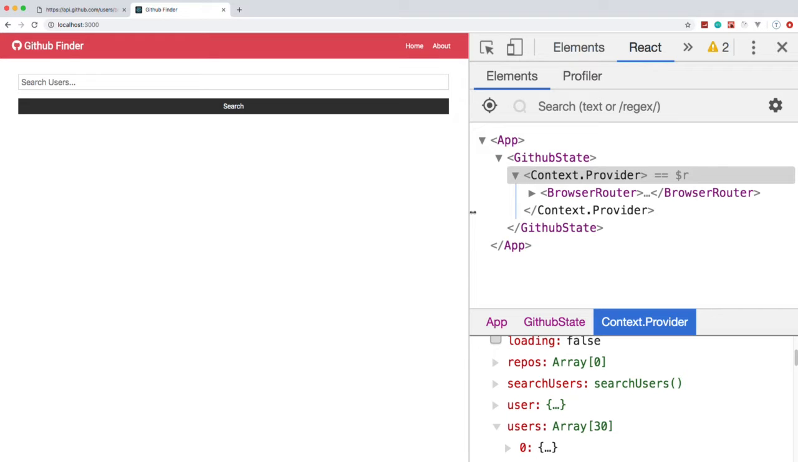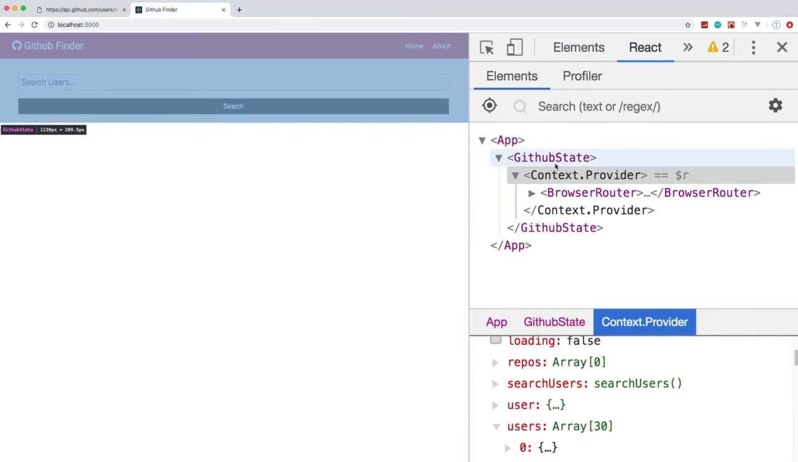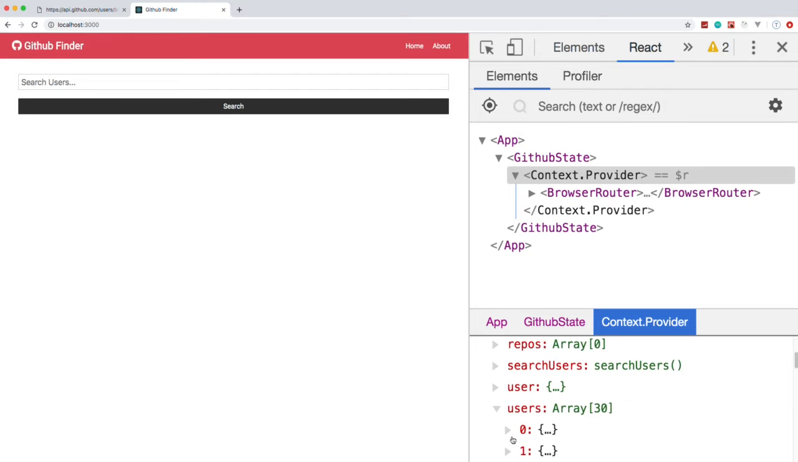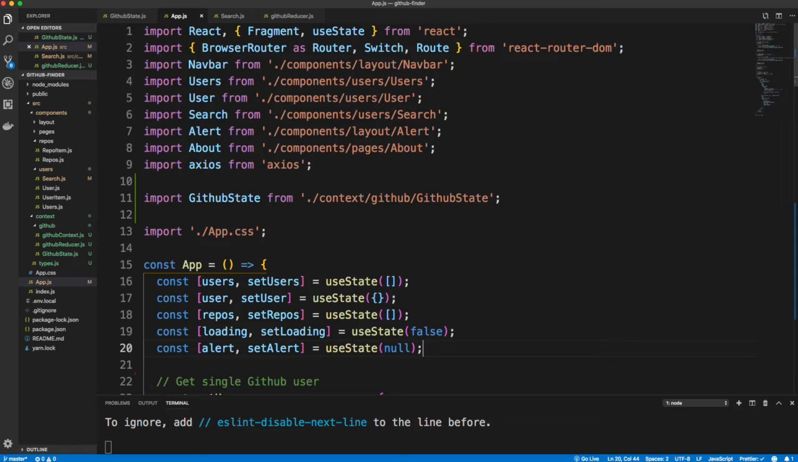All right, guys, so in the last video, we went ahead and started our reducer. We moved the search users function to an action within the GitHub state. So right now, the users aren't actually showing because the users are now coming from the GitHub API, but they're going into our GitHub state provider here, as you can see. But they're not listed here because this component isn't actually reaching into our GitHub state. It's still looking for a prop that's being passed in.